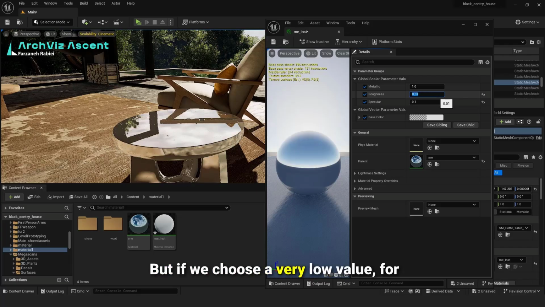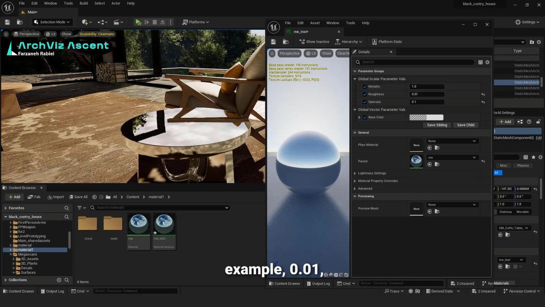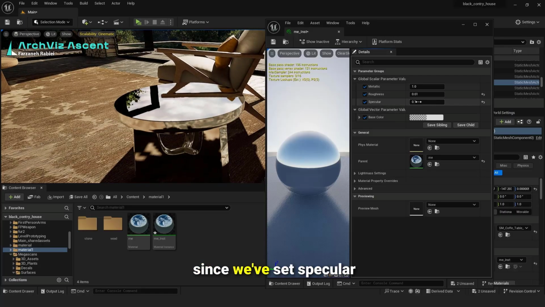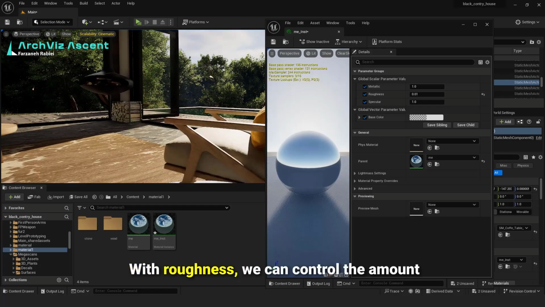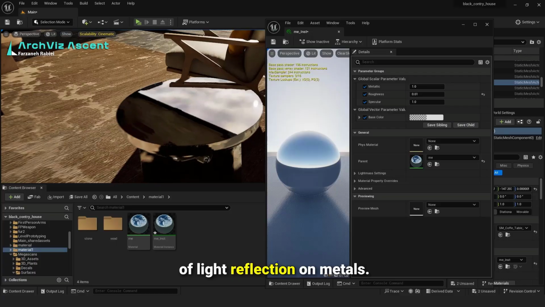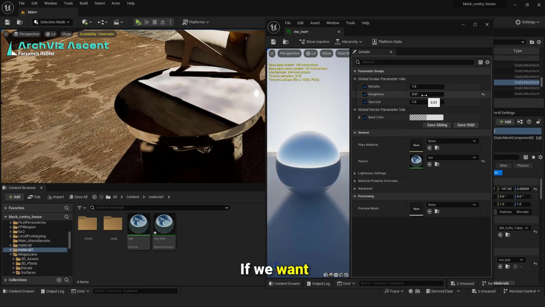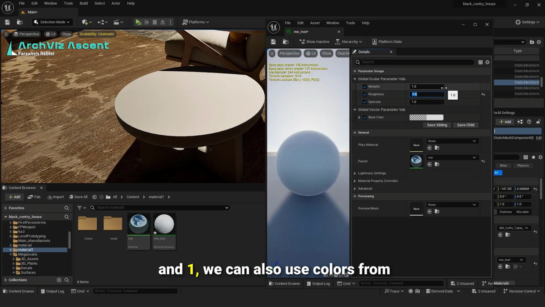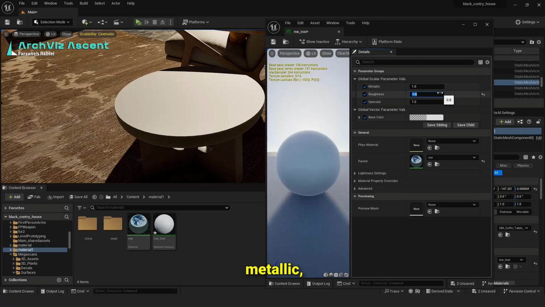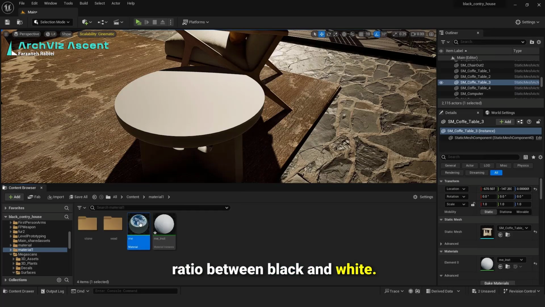But if we choose a very low value, for example 0.01, since we've set specular to 1, it will have a clear reflection and is very useful for metals. With roughness, we can control the amount of light reflection on metals. If we want a matte surface, we should increase the roughness value. In addition to selecting values between 0 and 1, we can also use colors for metallic, specular, and roughness. The 0 and 1 values represent a ratio between black and white.